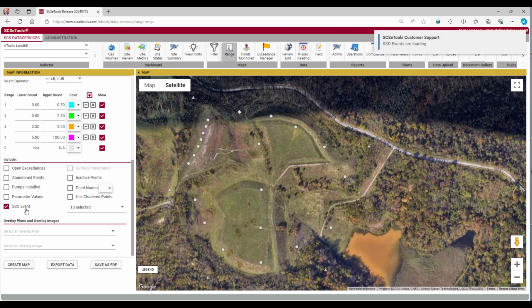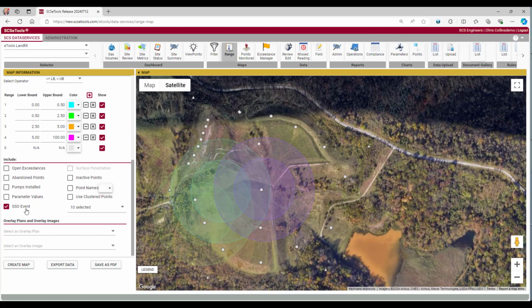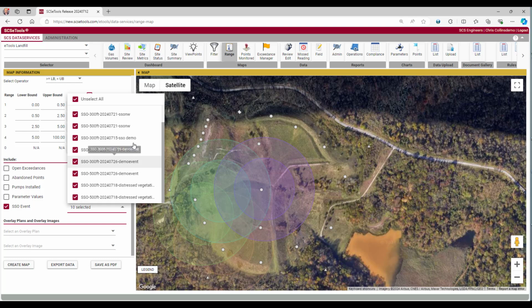We'll go ahead and select that. Once that's selected, this will actually show you the SSO events that you have currently open on your site. And obviously this is a demo site, so you'll see quite a few different ones here for the sake of the demonstration. There's a drop down here, so if you want to check each individual event, we can check mark them, uncheck them. It'll hide them from the map here once we rerun that.